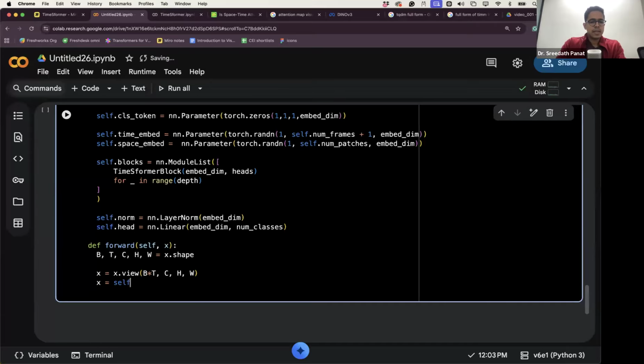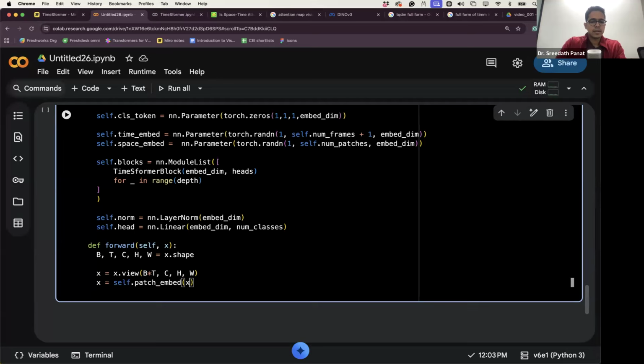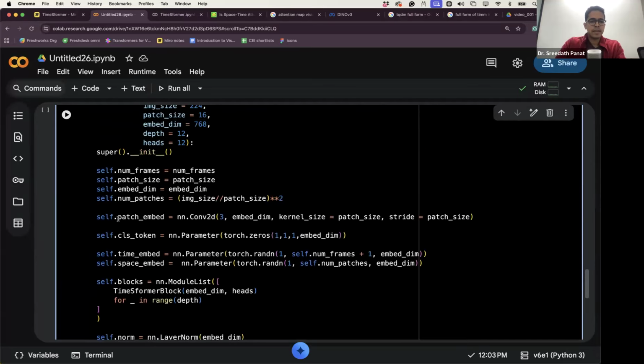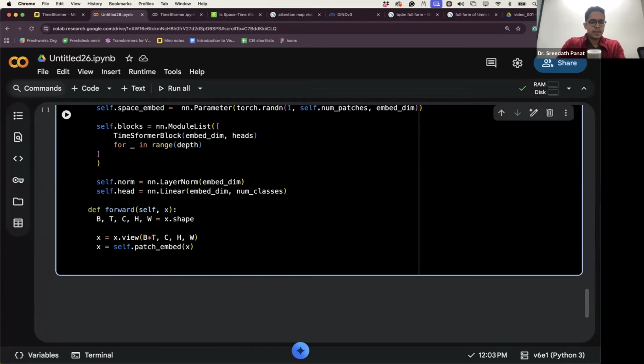Then we say x equal to self dot patch underscore embed of x. So here we are calling the patch embed, which we had defined over here. Then after patch embedding, x equal to x dot flatten of 2. So flatten of 2 means, this is 0 dimension, this is dimension 1, this is dimension 2. So this height and width of the image will combine into a sequence of tokens where number of tokens will be height multiplied by width. So that will be total number of patches basically.